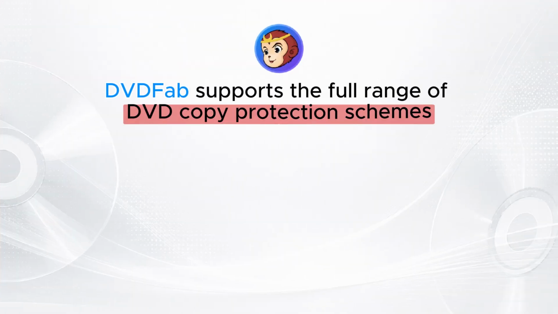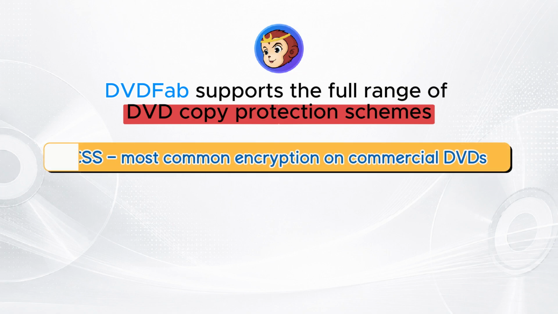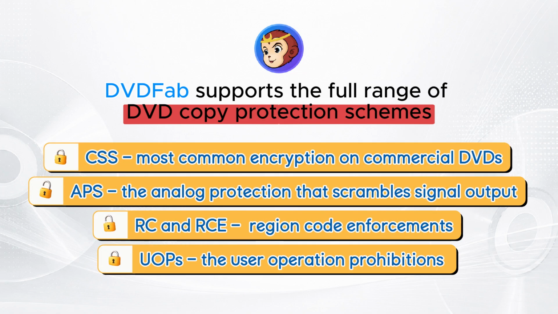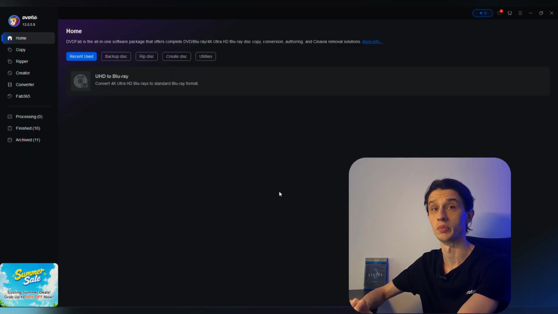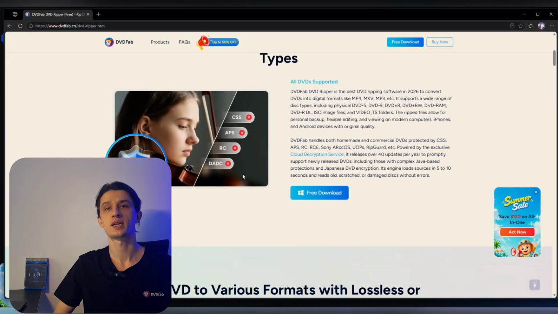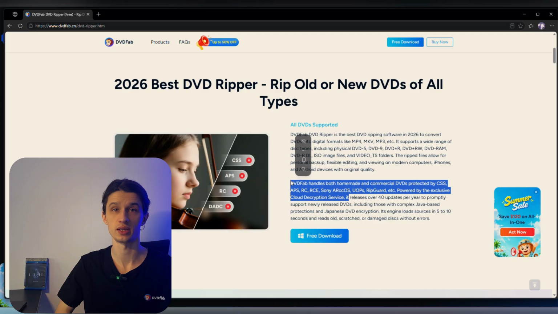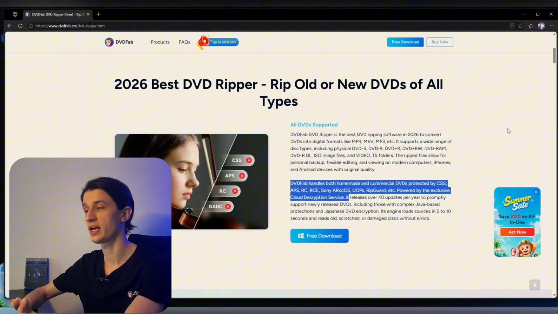So the real test for any DVD Ripper is whether it can handle the copy protection. A lot of free tools work fine on a blank disk you burn yourself, but fall apart the moment you try a commercial DVD. DVDFab's cloud decryption service checks the disk against a database and applies the right decryption automatically. On my test disk, the whole detection and decryption process took about 6 seconds before the titles showed up.